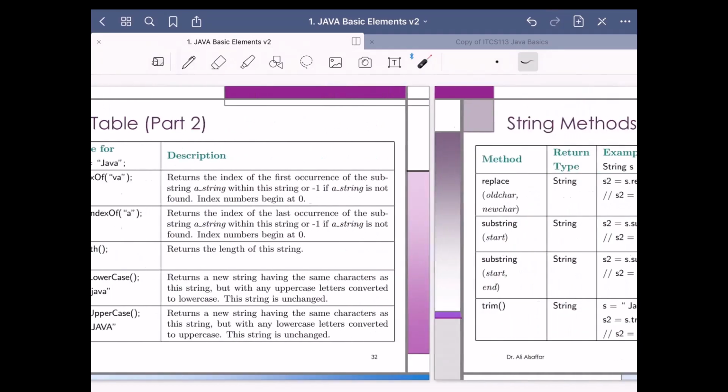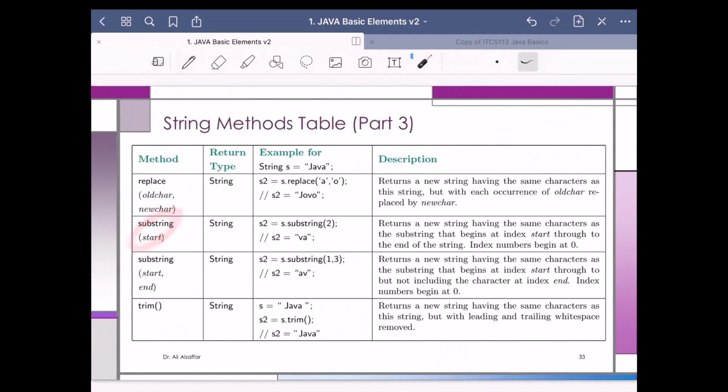Also, we covered substring. So here is substring. Notice the first substring needs one input, which is start. The other substring needs two inputs, start and end. And if you read the description, it says that end is not included. So what does it return? It returns another string. Remember that no method changes the original data of the string, so it will return a new string. Depends on what you want to do. Maybe you want to save it like this example, or maybe you want to print it.